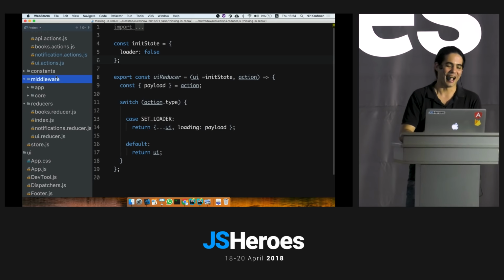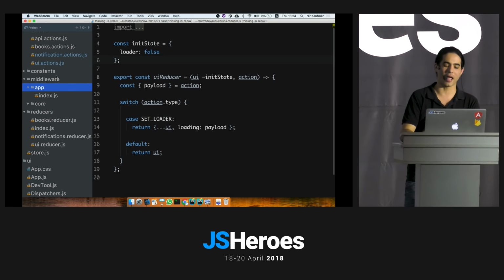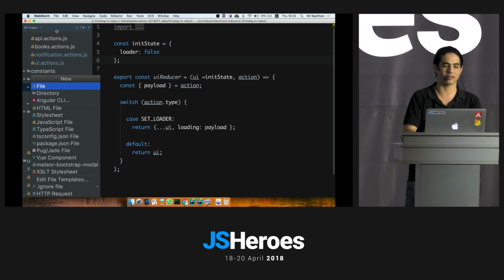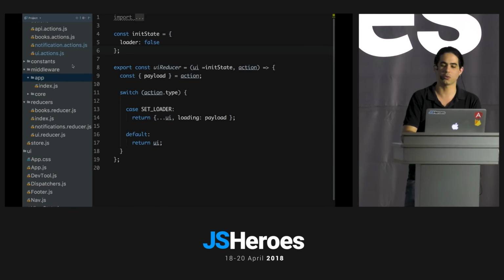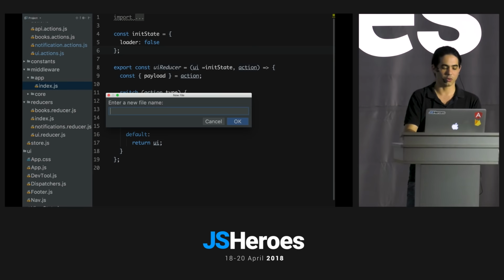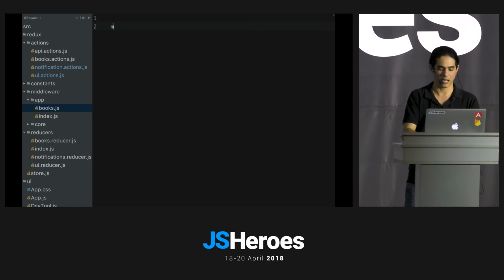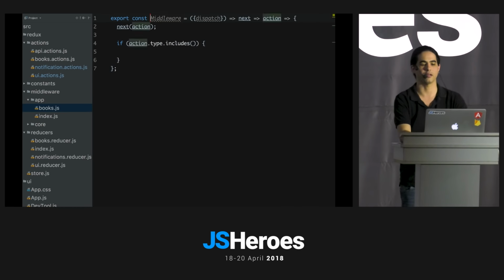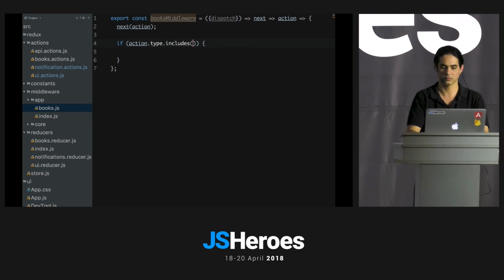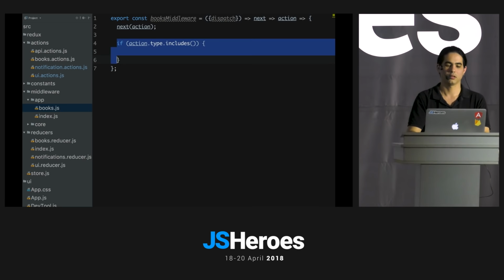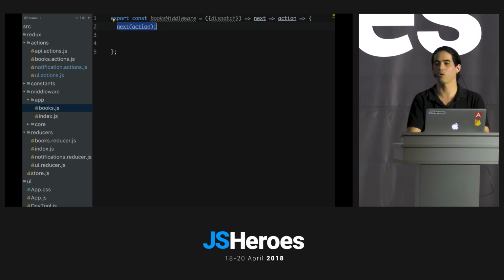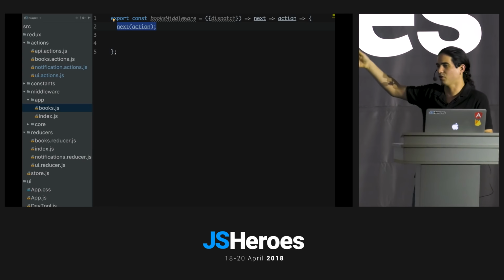All right. So how does this middleware look like? If I go back to my app, I want to create, let's do it full screen, I want to create my books middleware. Create a new file. Let's call it just books. And my middleware will look something like this. Books middleware. The first line is always next action. So the first thing I'm doing is keeping my logger in the right order.